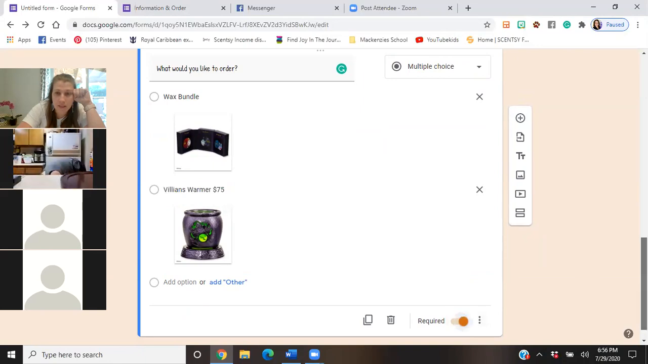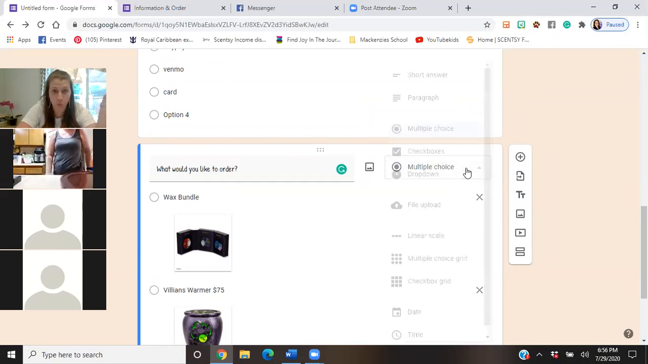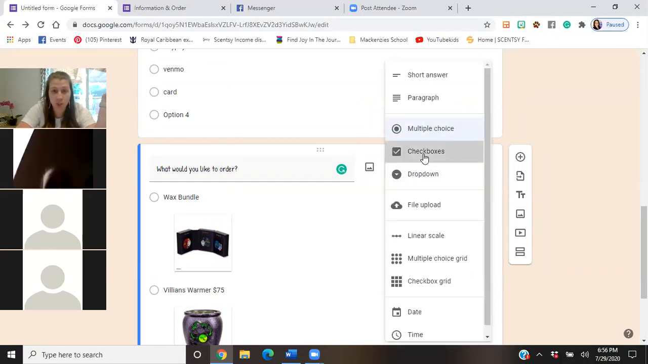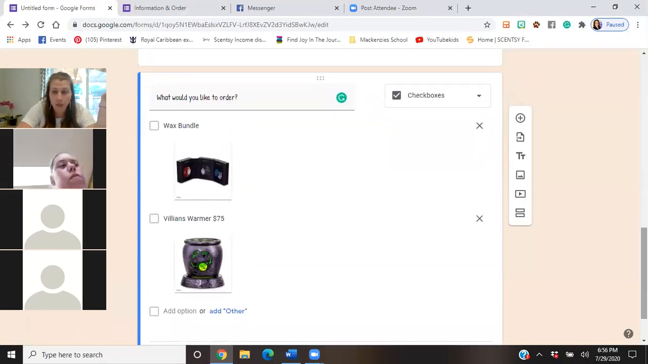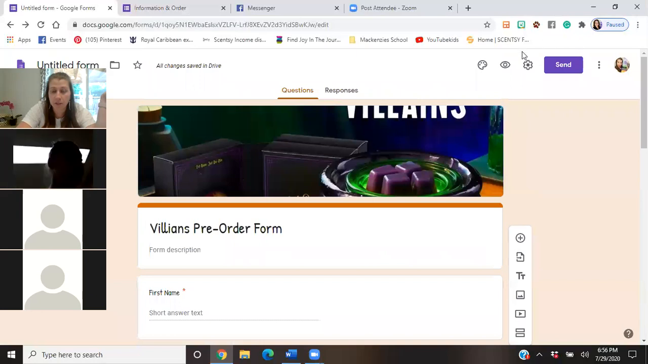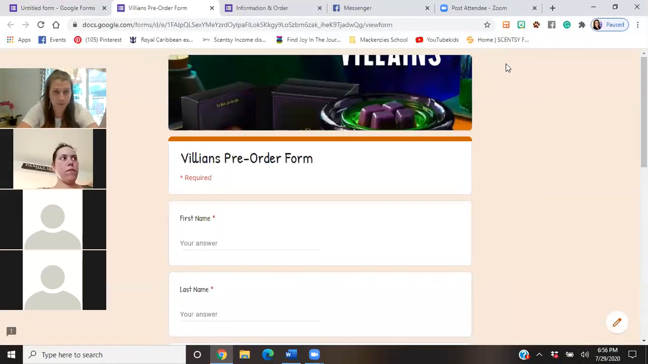And honestly, I should not be doing multiple choice here, right? Because we want them, if they want, to choose more than one. So you're going to want to do a checkbox. Thank God it did not make me do all that again. So I want to show you guys what this is going to look like for the person that gets this form.